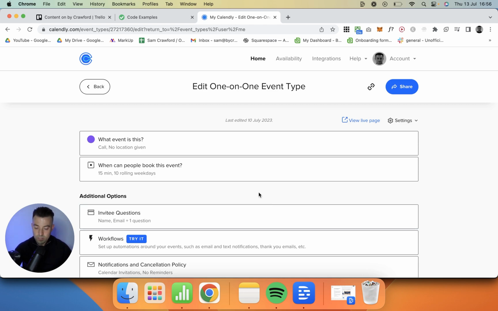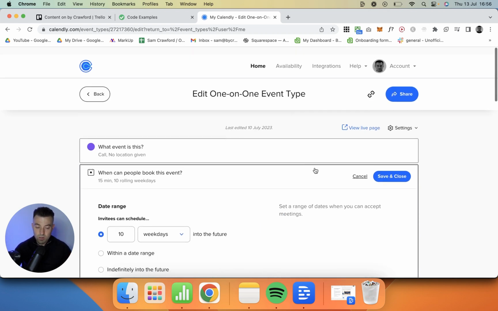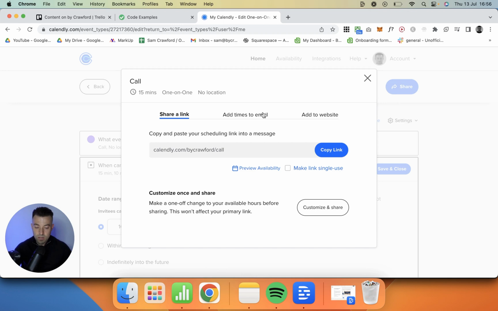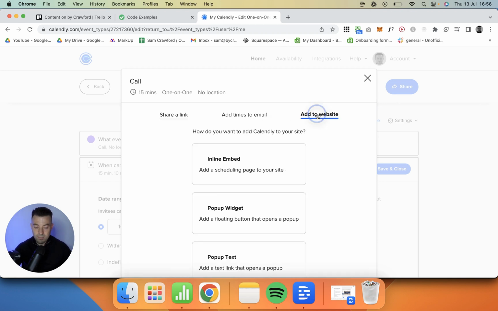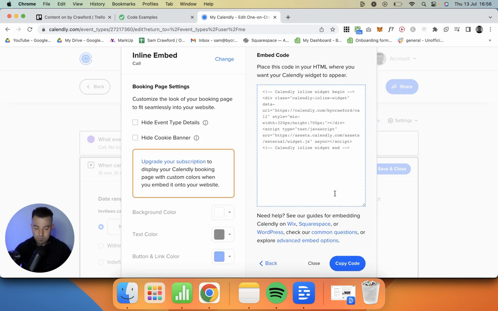And then what we need to do, obviously, is specify, get everything set up. Then once you're happy with that, we want to click share. And then what we want to do is go to add to website. And then I never really go for the widget or the text. It's always the inline embed. So we click this and then we click continue.